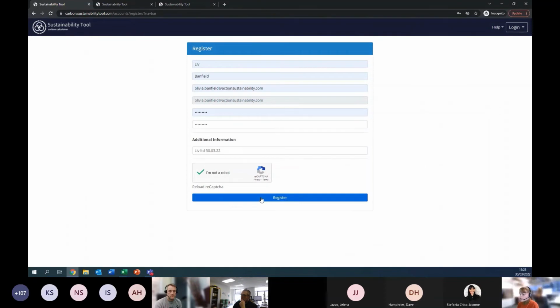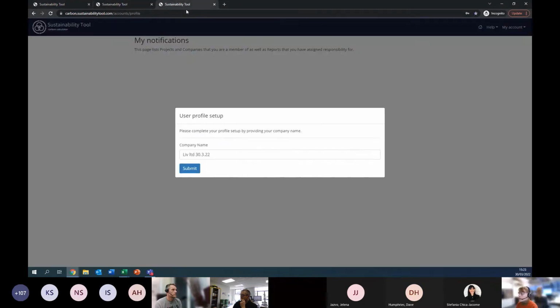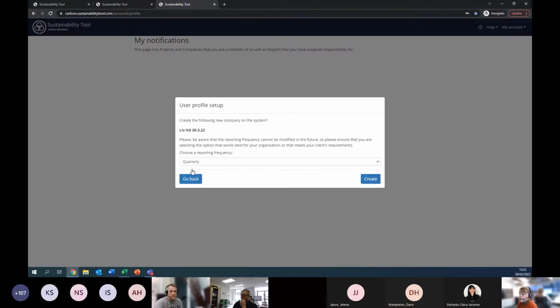And then once you click register, you will get an email sent to your email address that you've registered with, and it will provide you with a link, and you just need to open that link and it takes you back to the tool. So once you've clicked that link, it will ask you to log in, and this will pop up, and it's to set up your user profile. Here it will just double check your company name that you'd like to use, and then you will click submit, and then straight away it's going to ask you the frequency of reporting that you would like.